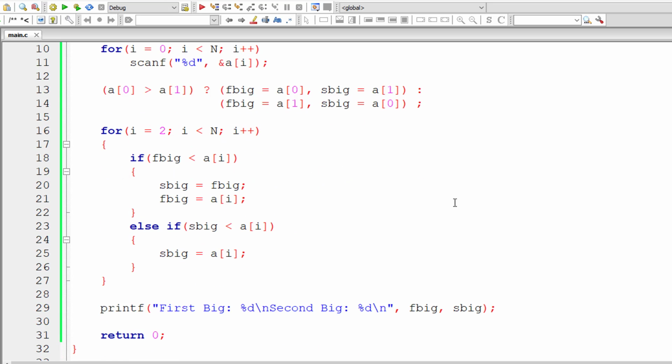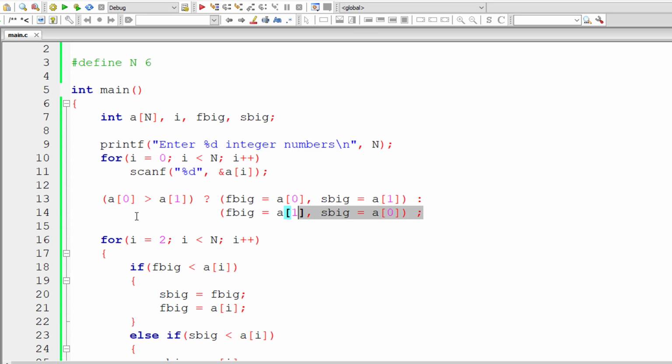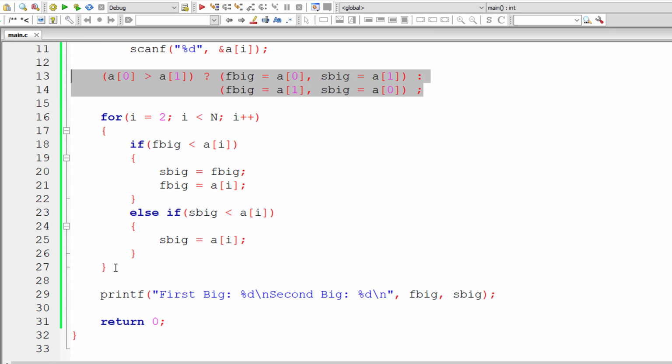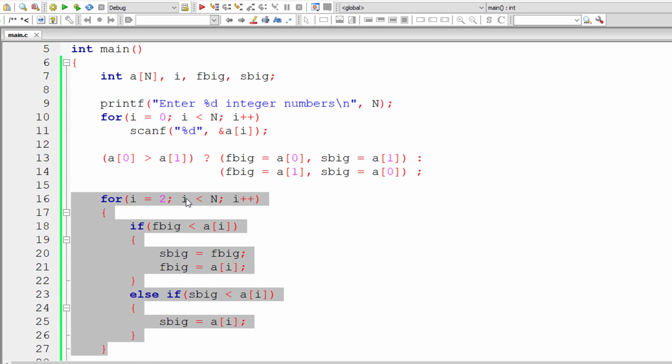Okay, simple logic. Please go through it step by step and you will understand it. It's a very easy program, don't overcomplicate it.